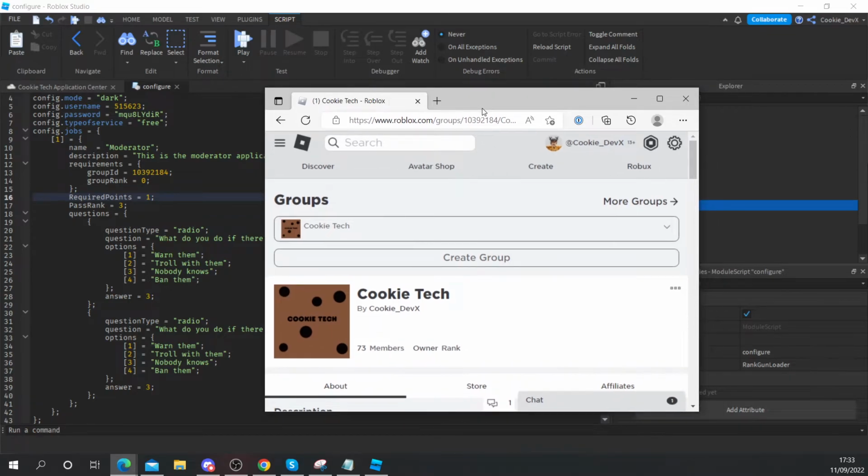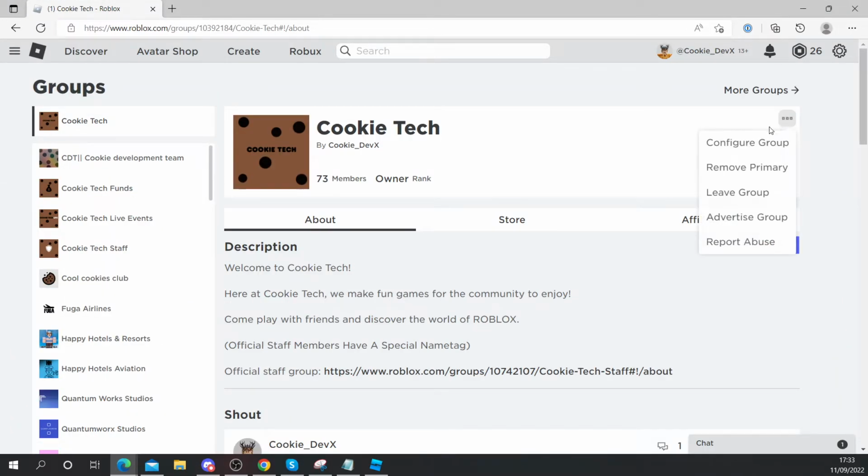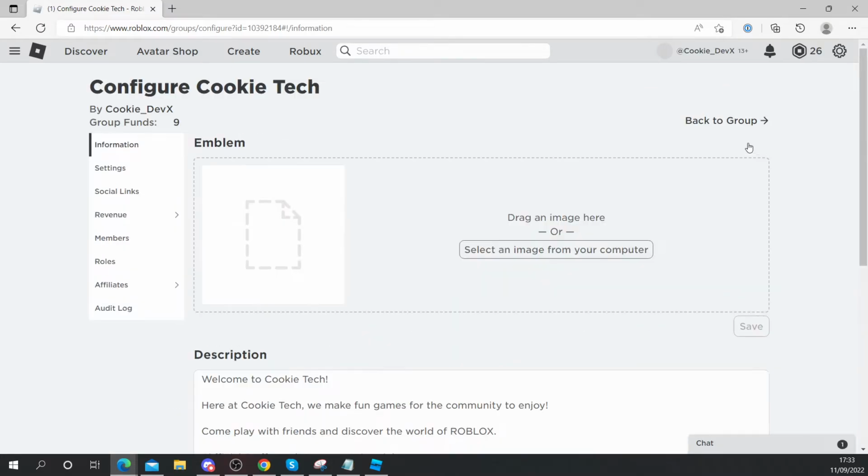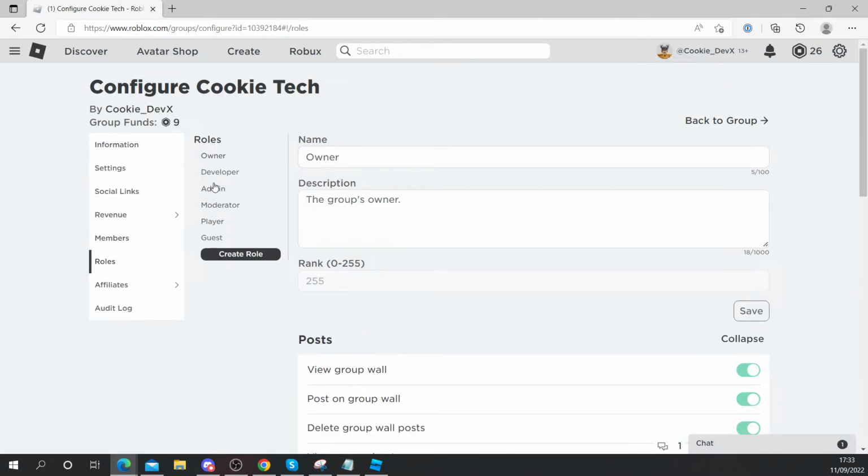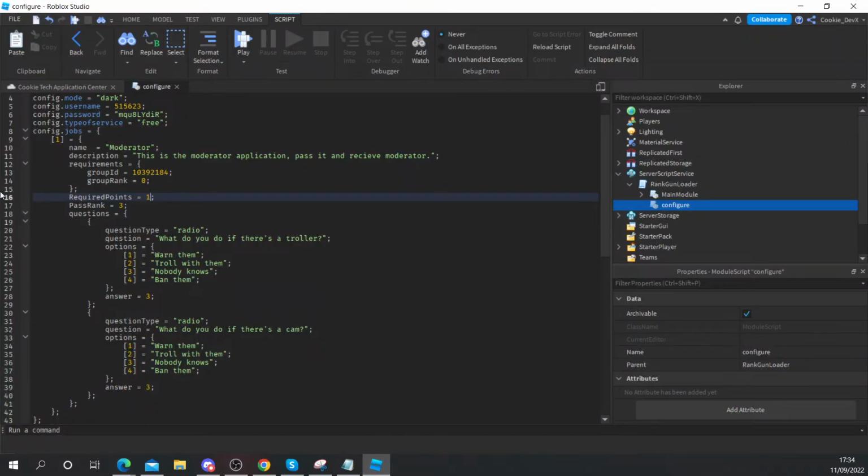And right now, let's head to our group. Let's click on the 3 dots and then let's click on configure group. Now when we head over to roles, we can see we have all of our roles here. Now, as I mentioned earlier, this is the moderator application, so we want them to receive the moderator role when they pass. So out of our roles here, you can see where it says rank 0 to 255, we each have a unique rank here. But the unique rank affiliated with the moderator role is rank 2, so we're going to copy that, head back to Studio, and where it says pass rank, we're going to paste in 2. And that means if the user passes the application, they will receive that reward.